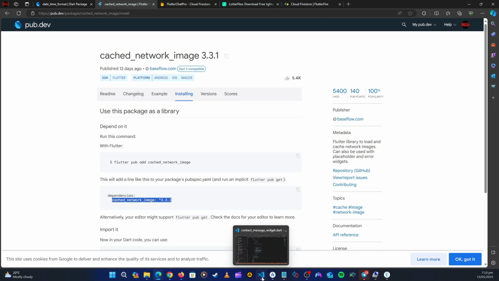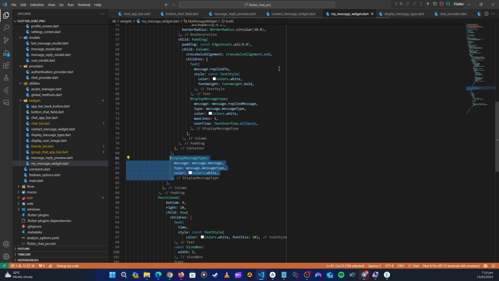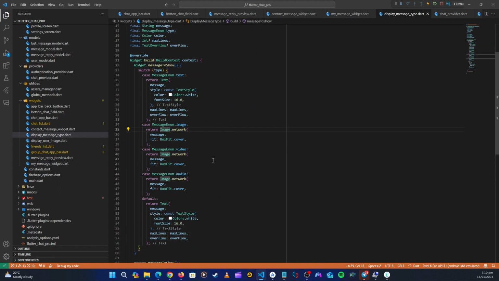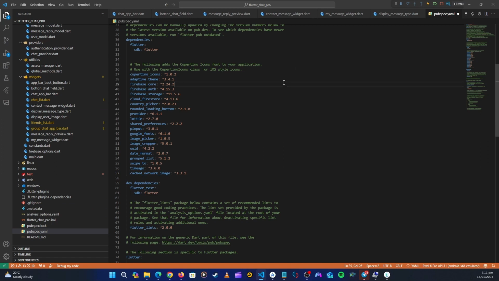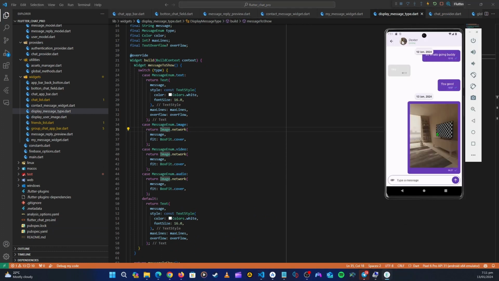Let's go back to our application, and now in the display message widget, where is that? This one, and where we are showing an image here. All right, so here we need to import that. Let's paste this, and then let's save. So we have a package in store. So don't forget that you can even use it on this, so that it loads faster.